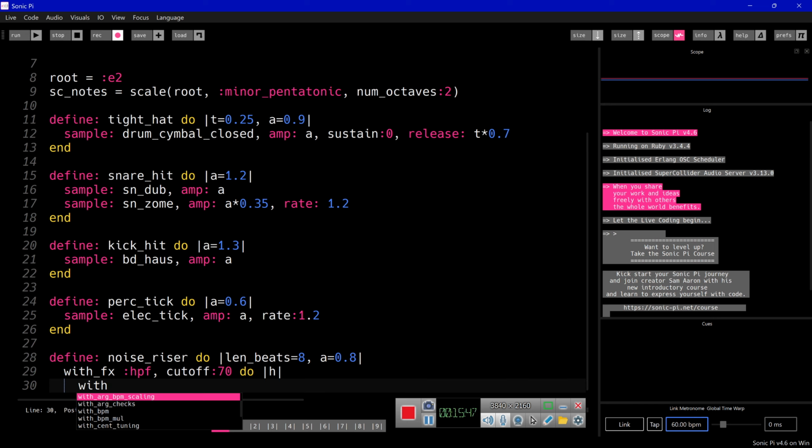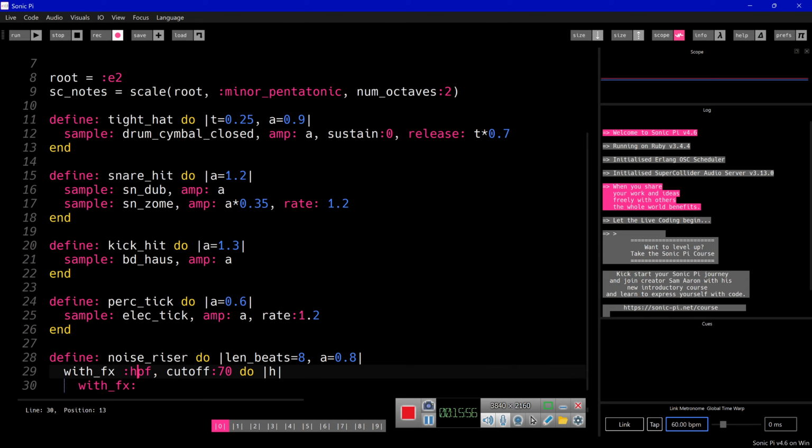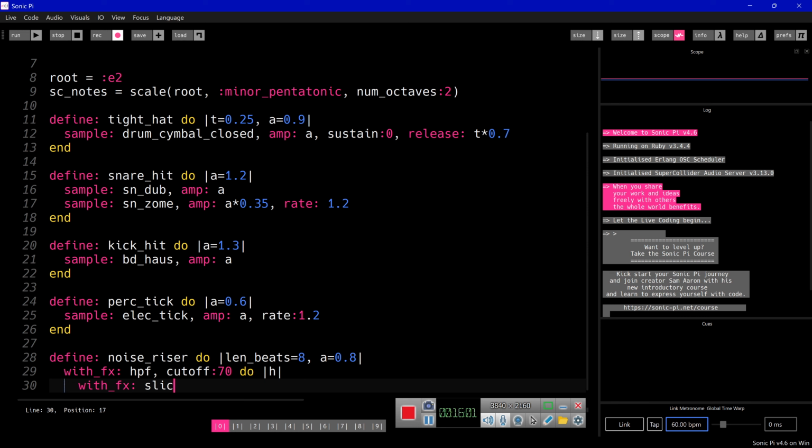We use also another FX, which is slicer. Slicer with phase of 0.25, 0.35.